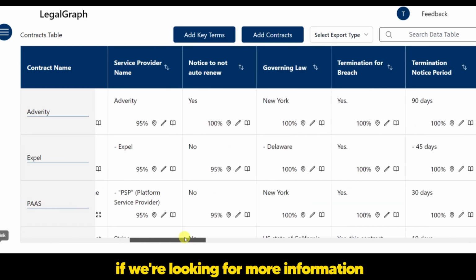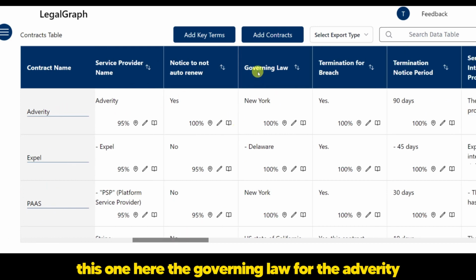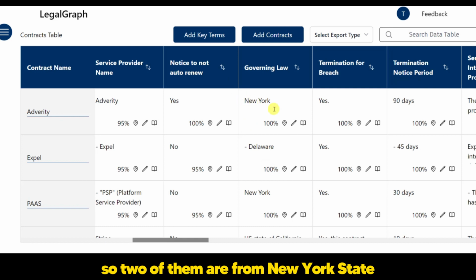If we're looking for more information, for example, this one here, the governing law for the Adverity, Expel, and PAS, they're different states, right? So 2 of them are from New York State, and this other one is from Delaware. And termination for breach, yes, there is termination for breach.